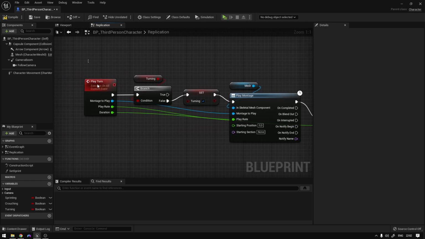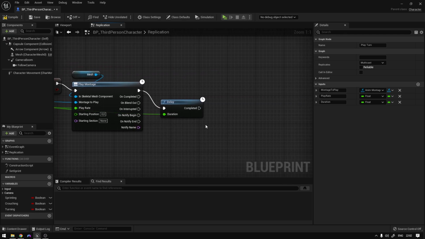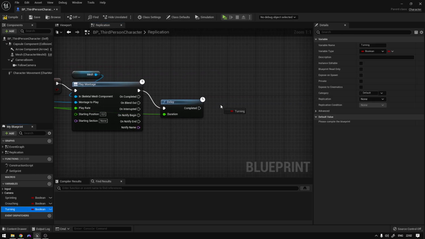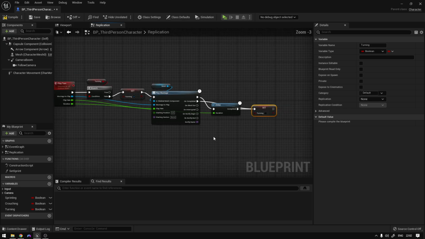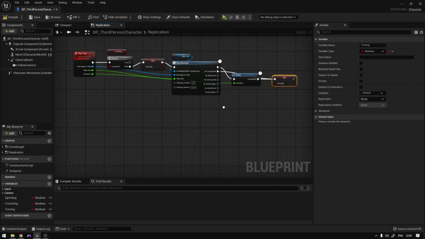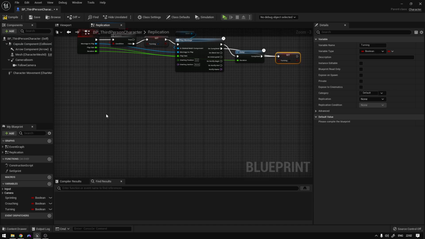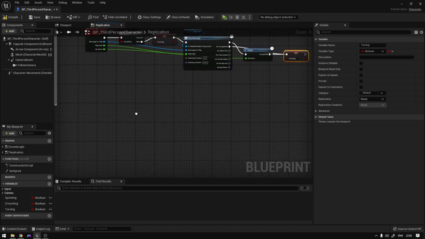This way, we can call this event and tell it what montage to play. So after that, we can set the turning to false once this is completed and once the animation is completed. So that's it. We have the event to play the animation. Now we need to create separate events to play the specific animation that we want.